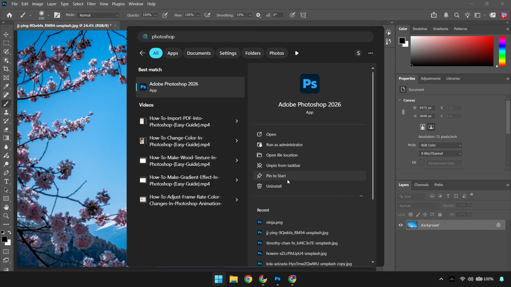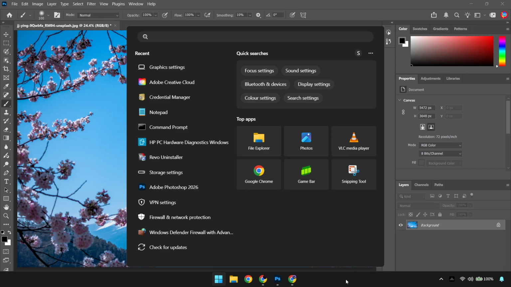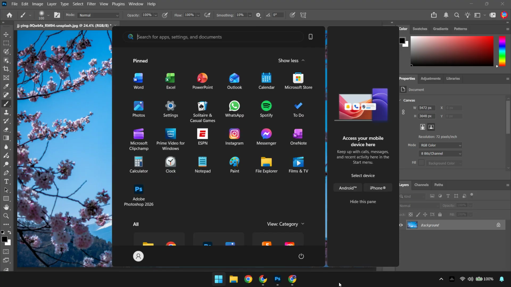If you don't see Pin to Start in the right-hand panel, don't worry. There is another simple way to do it. Right-click the Photoshop app icon directly in the search results list. A menu will appear, and from that menu, select Pin to Start. That does the same thing and is often the backup method when the quick action panel is not showing the option clearly.